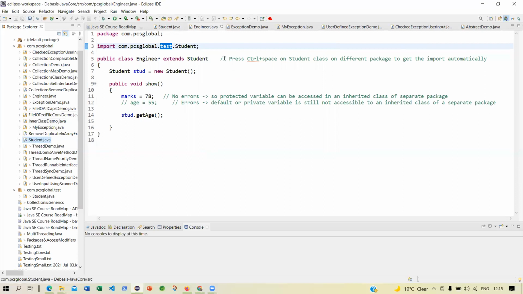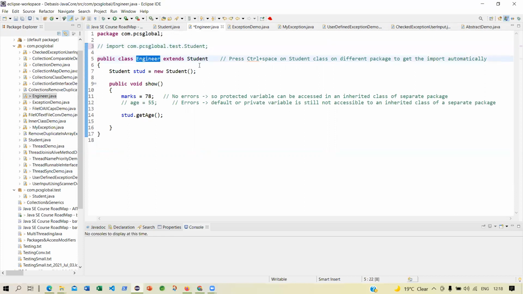Now, once I go to student, will this work? Yeah, because I already have this, so this is also fine. In this case, I do not need to import. Am I getting any error? No, sir. Because both the engineer.java and the student.java classes exist in the com.pcsglobal package, I do not need to import.